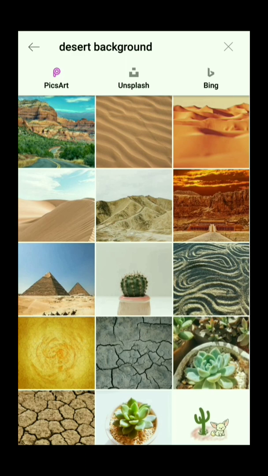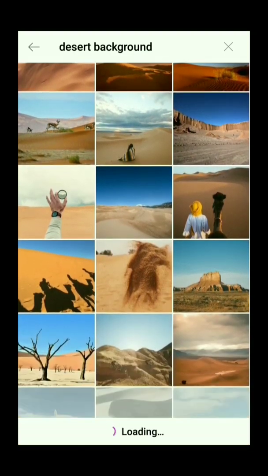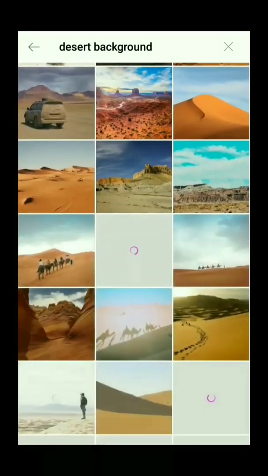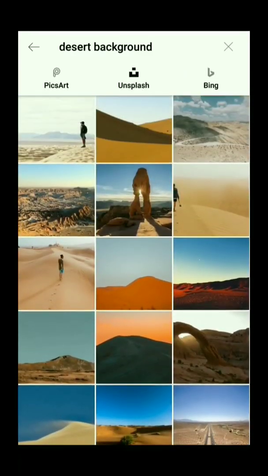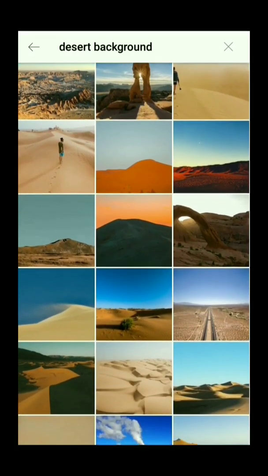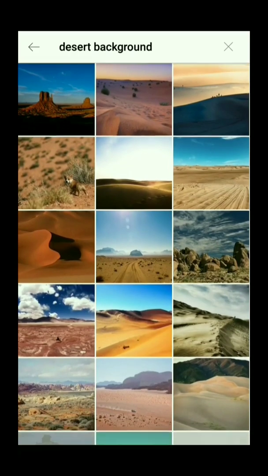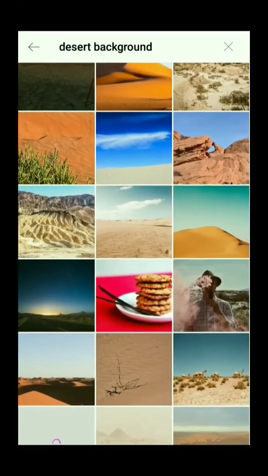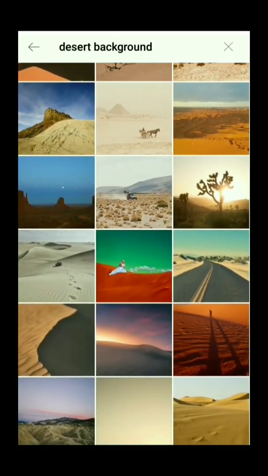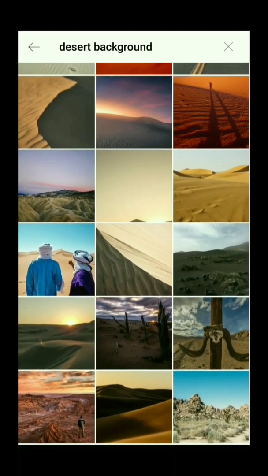I'm going to go back into the desert backgrounds and I'm going to go to the Unsplash and see what we can find. Looks like it's just going to pop out really quick with it. And you want to keep in mind that you want it to blend, but you don't want it to match the environment. So it's okay if it's a little different so that it will pop with it.